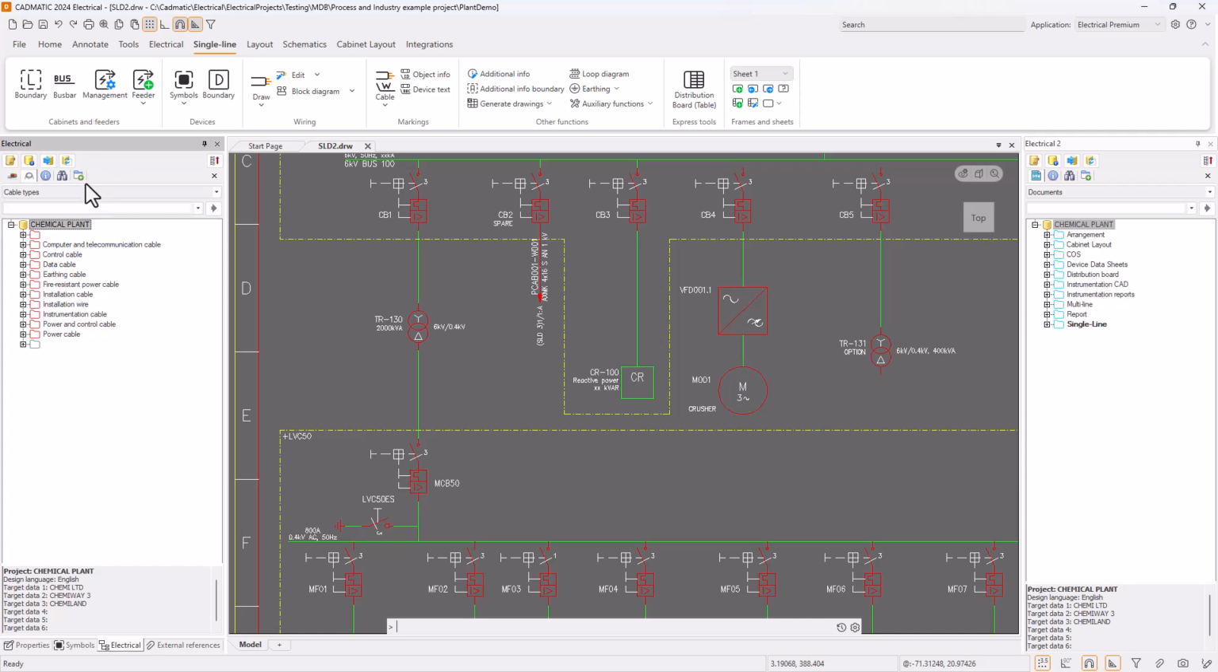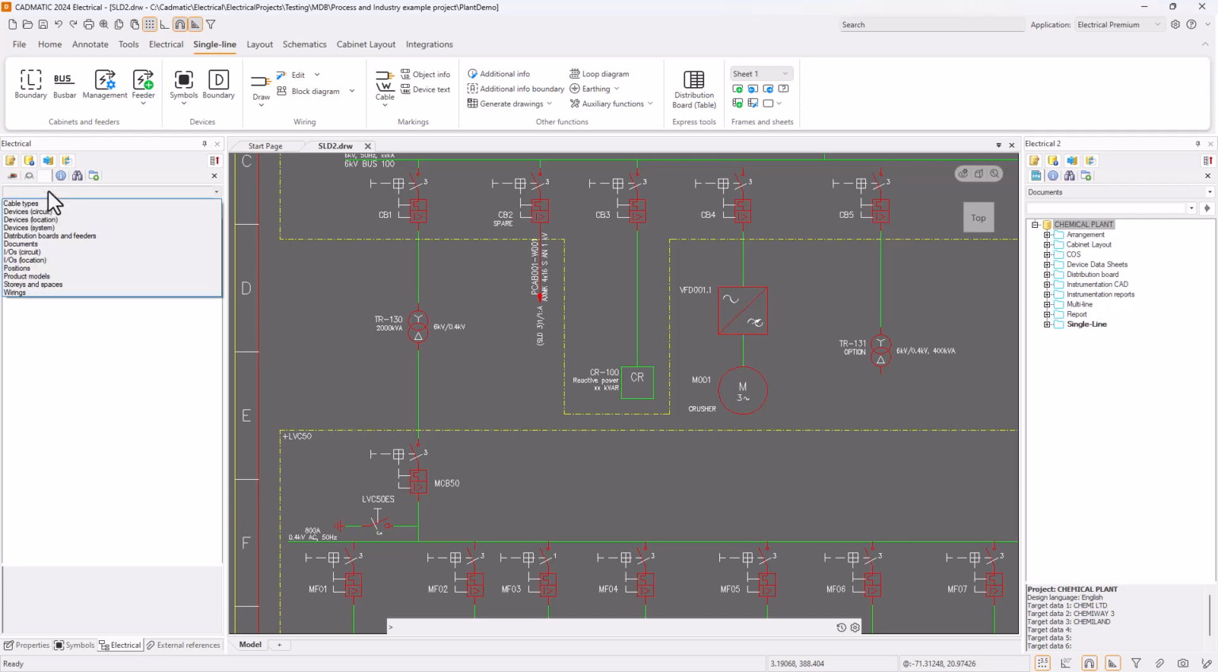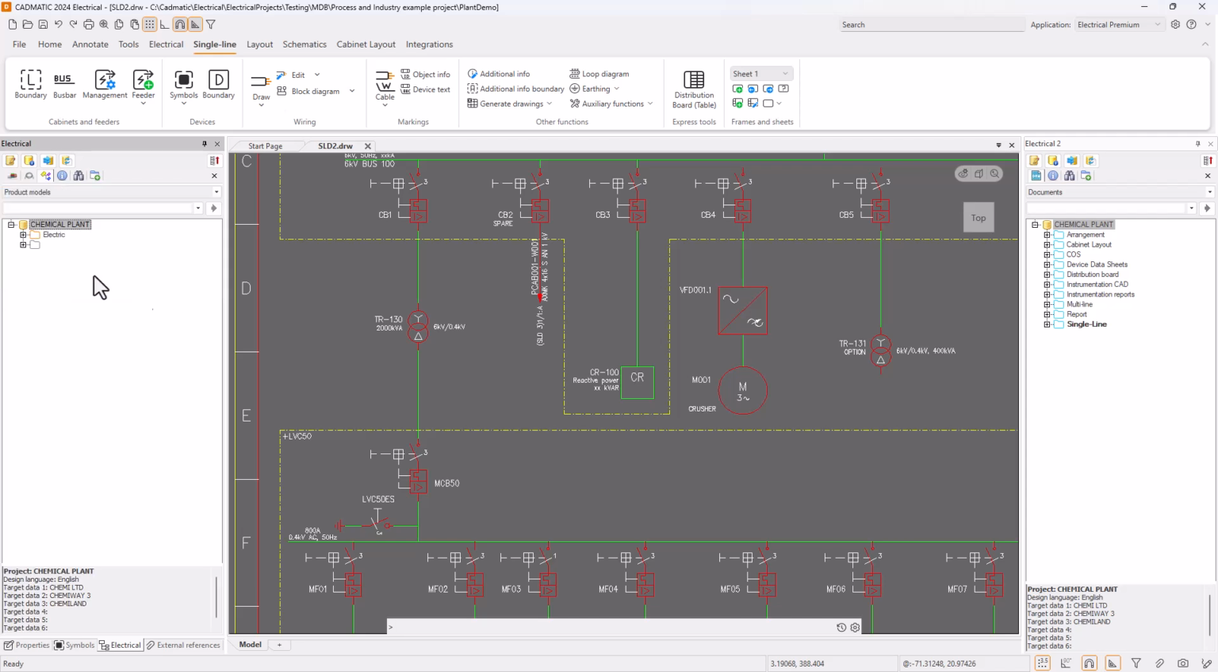The electrical project tree is a user interface, so you can easily add extra tabs and check, for example, product models and what kind of light equipment you have created, how many pieces of those you have used in this project, and these kinds of things. So the electrical project tree is already showing you a lot of information from your project.